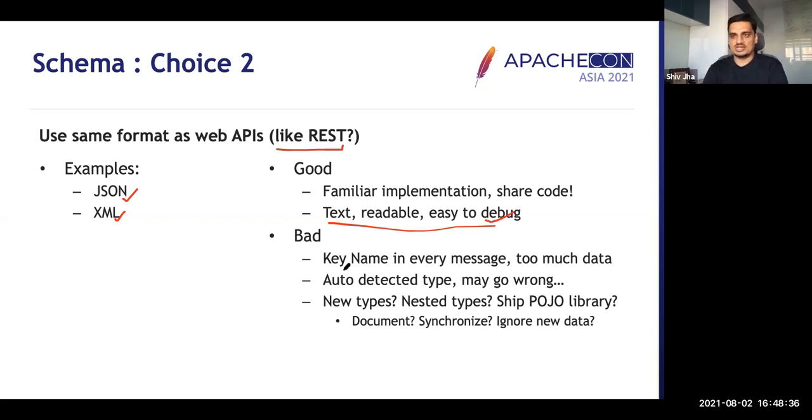One of the problems is space. So if you look at JSON, if you look at your REST API structures of request and response, every message has the name of the key along with the value. So that key name is the extra data that you're sending with every message. And when you work at scale, then that is a lot of extra data. So if you want to be space efficient, this may not be a great idea.